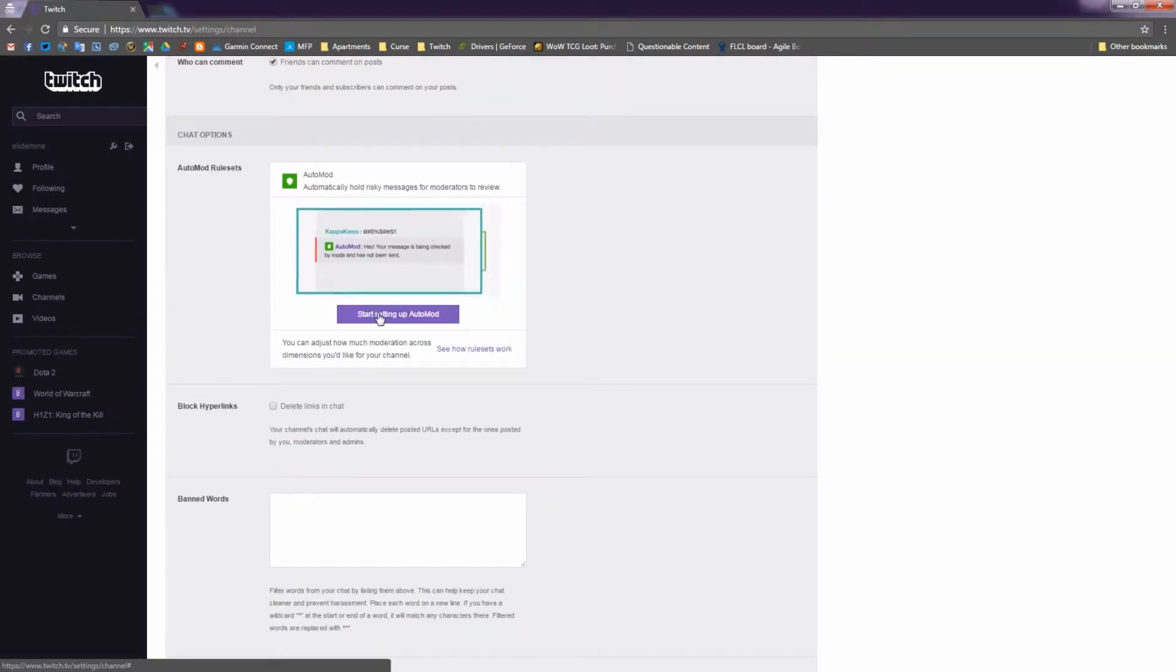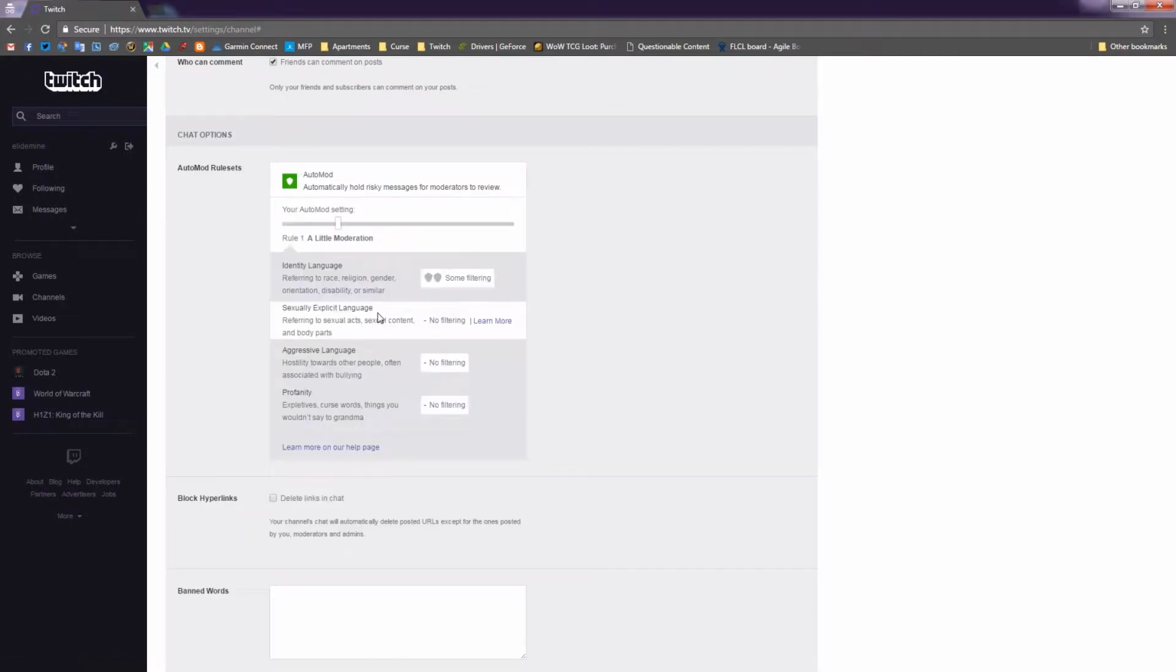So AutoMod is a really cool system that's recently been launched on Twitch that is all about automated moderation. So start setting up AutoMod right here. Now rule 1 is going to prevent some language that refers to markers of identity, so things about race, religion, gender, orientation, disability, similar. So it's going to filter out that language automatically.